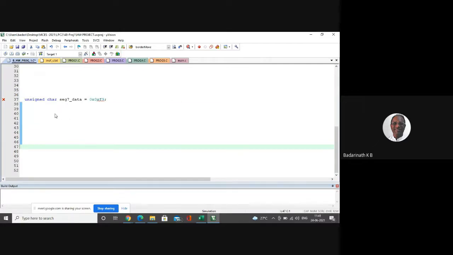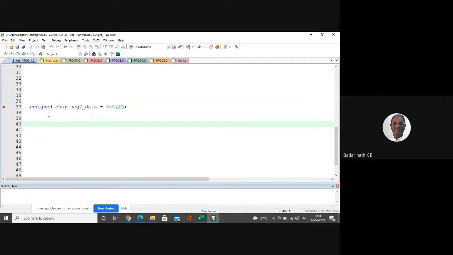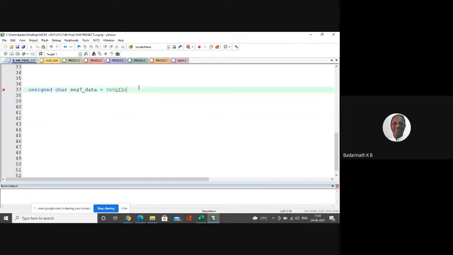register. Now what is required? I have to understand a few things. If I write the data F9 in binary fashion, it is like this. If you want to push this data into the shift register serially, 8 bits are there in a byte. This is the D7 bit, and the first bit, this is the D0 bit.